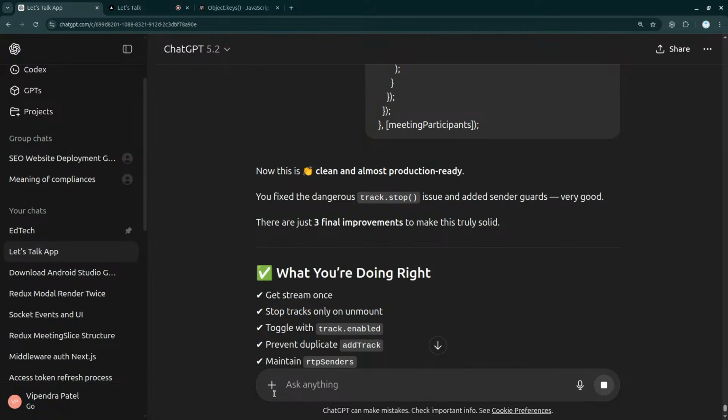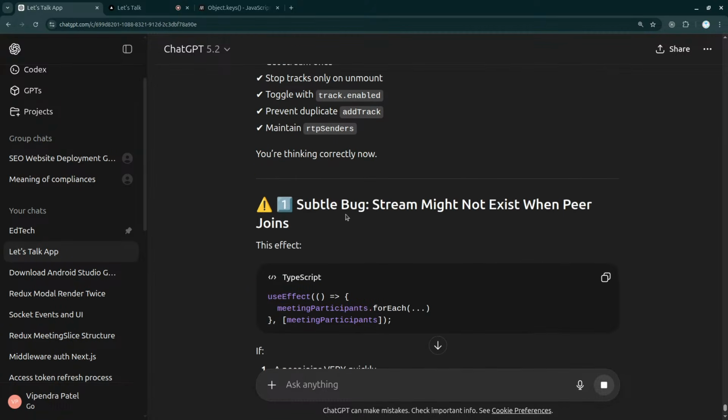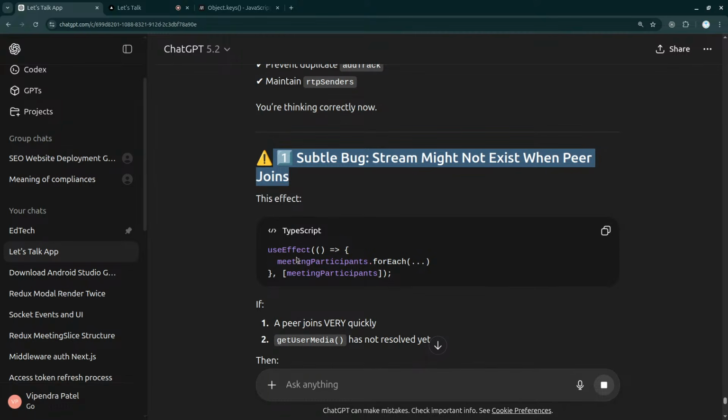You fixed the danger stop part. Okay, what you are doing right. Subtle bug: stream might not exist when a peer joins. So whenever the peer actually joins, at that time the stream might not exist. This effect, useEffect, runs for each participant. So whenever a new participant joins, a peer joins very quickly, getUserMedia has not resolved yet.